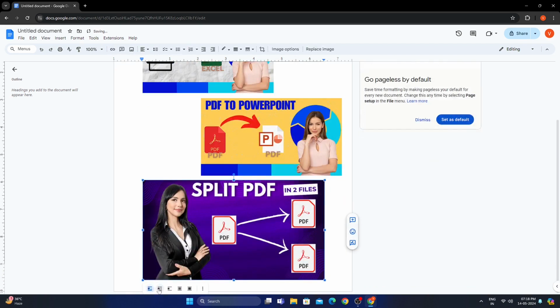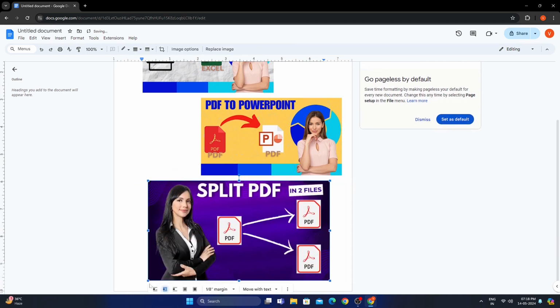Here I will select wrap text. That will give me flexibility in moving them. Now you can resize them by using corner point and position them like this.